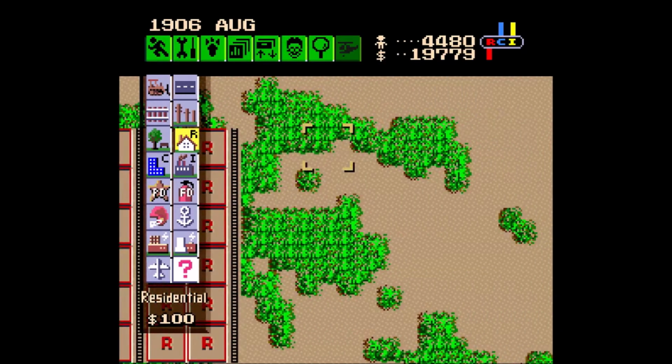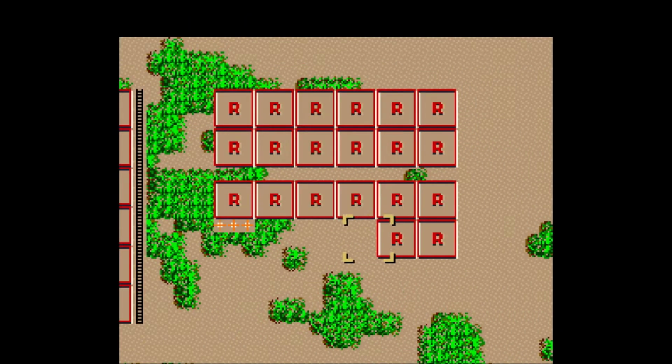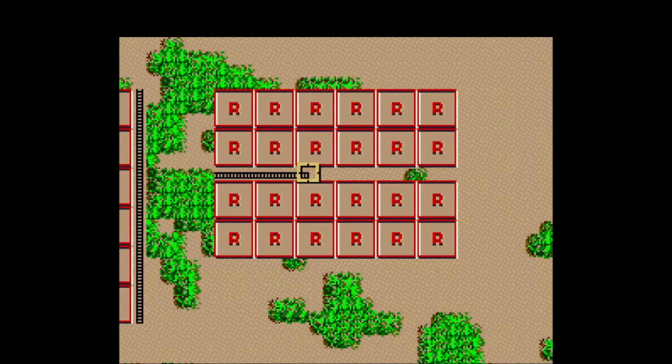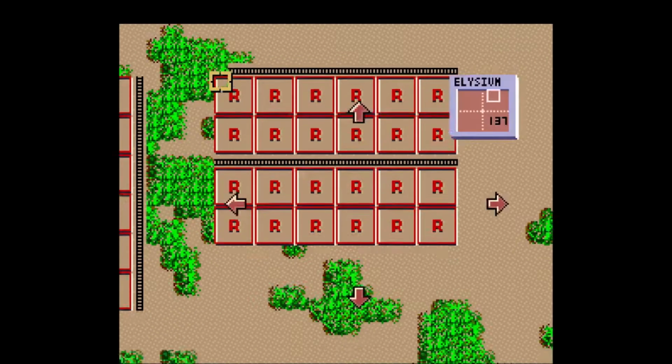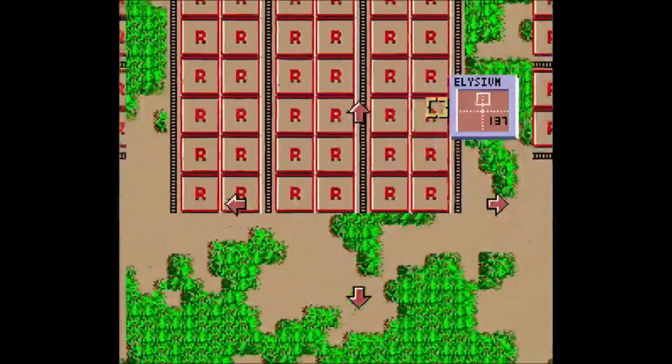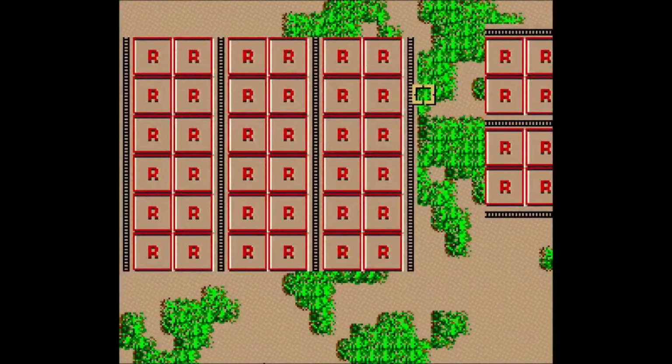You can also do this horizontally. It is also repeatable, and you can put rail in between like this. So both of these were very viable back in the day when we were playing this. However, there is an even better way to tile.